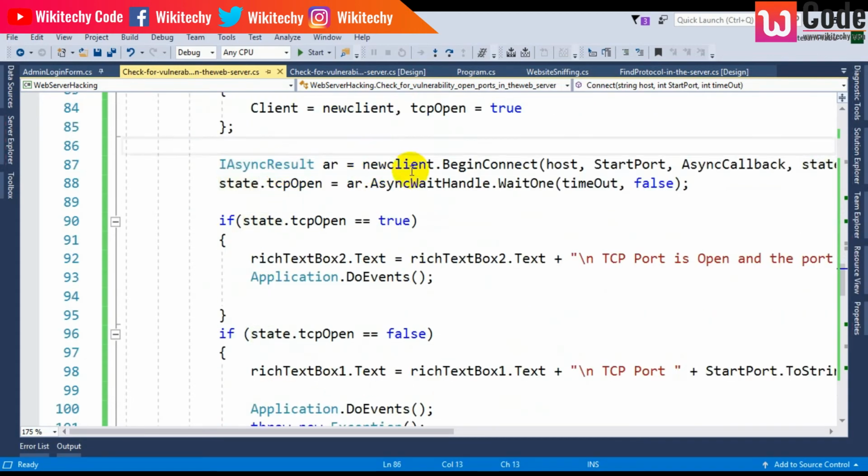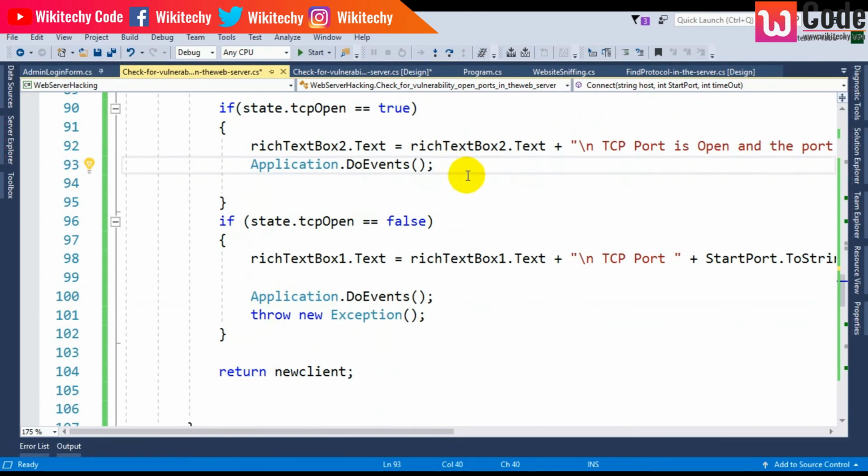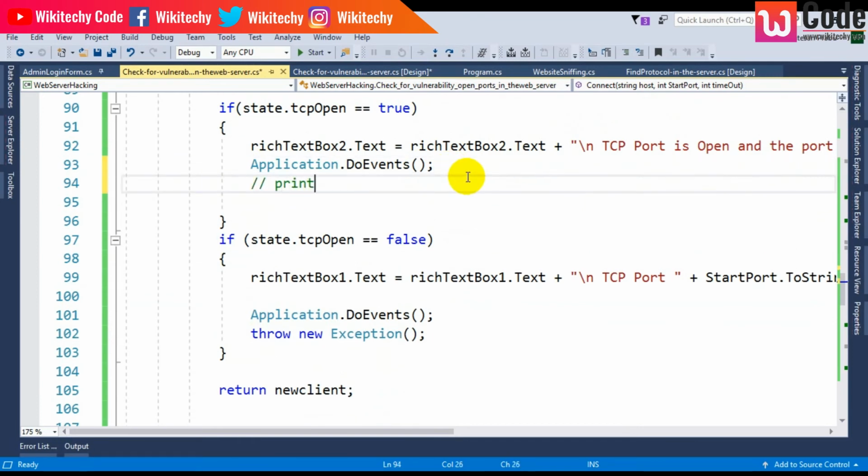So sending the asynchronous request for the ports to check whether it's open or not. Okay, so this is the piece of code for the result, and finding the state. If the state is true, the TCP port is open and it's vulnerable. Print it. This is for printing. Printing the data immediately.